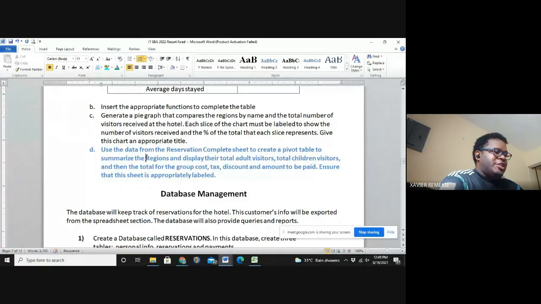To summarize the regions and display their total adults and visitors, the total adult visitors, total children visitors, and then the total for the group costs, the discount, and amount to be paid. So you want to summarize starting, so you have to do this in order. So we're going to use the regions, then the total adult visitors, then the total children visitors, then the total group costs, tax, and amount to be paid, right?